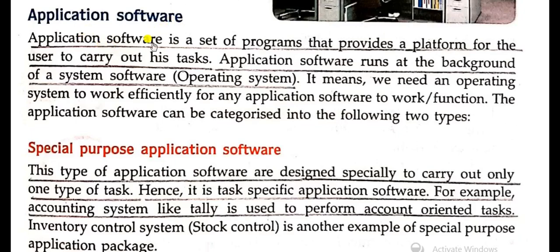Application software. Application software is a set of programs that provide a platform for the user to carry out his task. Application software is developed to perform some specific tasks. These are specially designed to solve the problems of users. MS Word, Excel, Photoshop are examples of application software which can solve our problems.